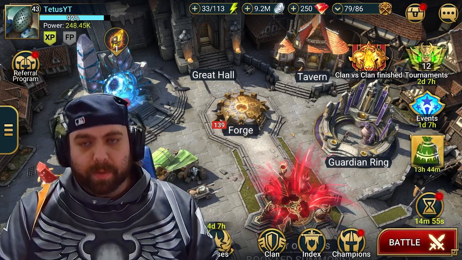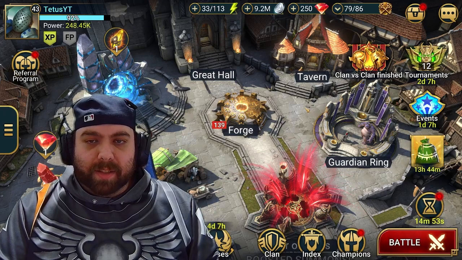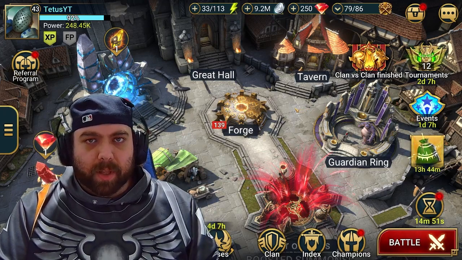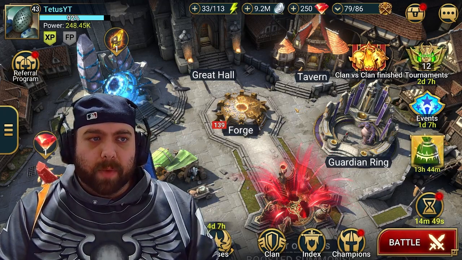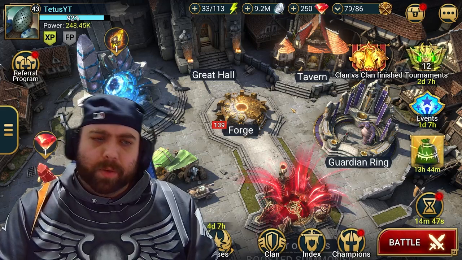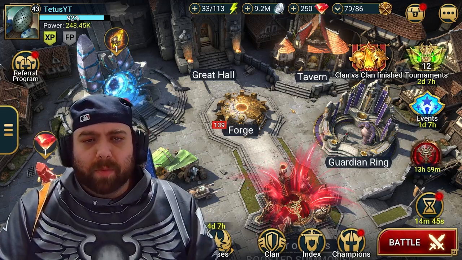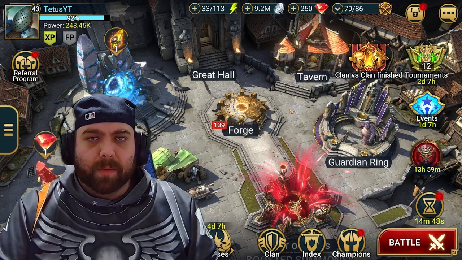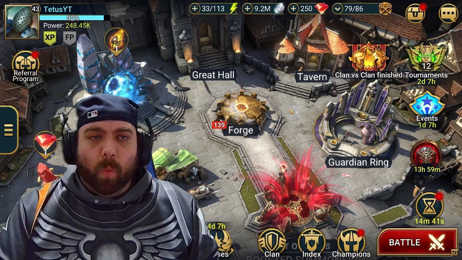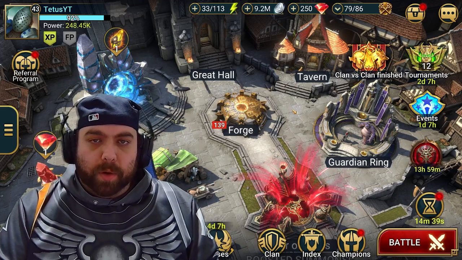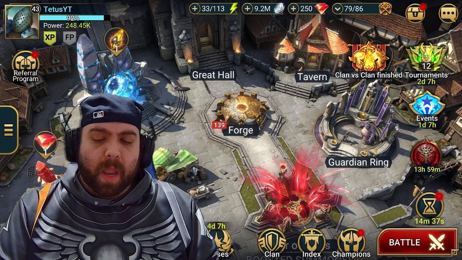It's all numbers. And what I realize is that sometimes Raid doesn't exactly do the greatest job of explaining to you what the numbers and these words mean. And what do I mean by that?